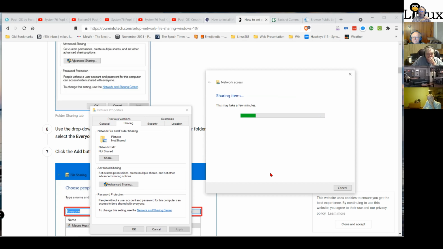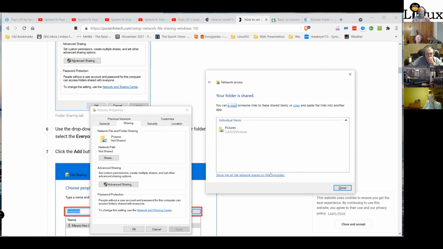I think John just joined us, and John, what we're doing is we're preparing to share from a Windows 10 computer to a Linux computer across the network. And we're following the instructions from Pure Infotech's website. And that link will be available in the show notes.